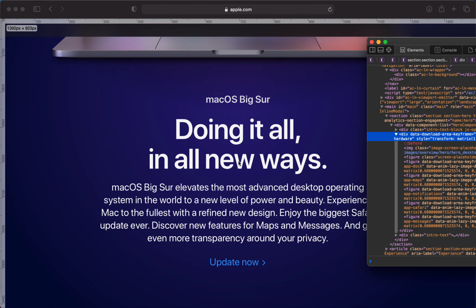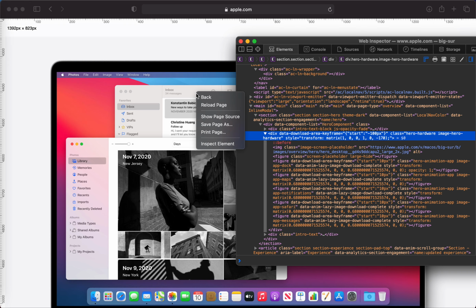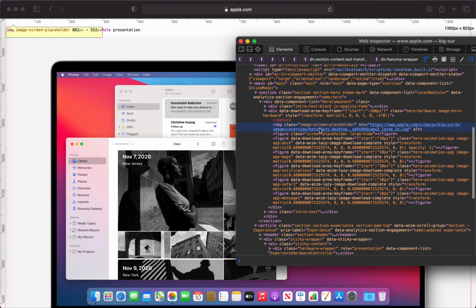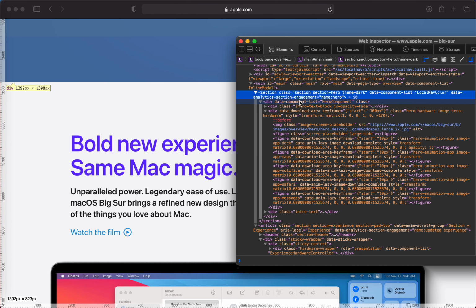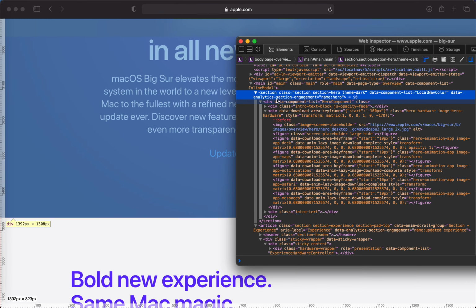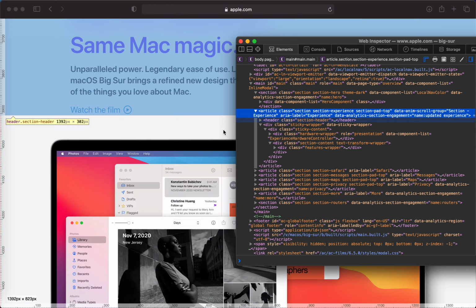Cool, the transform, yeah. And then next section, nothing special. Again, here, I think it's still hero. Yeah, section hero. Okay, this is the previous one, right? Oh, hero component. This one, yeah. Section experience. Okay, this one.